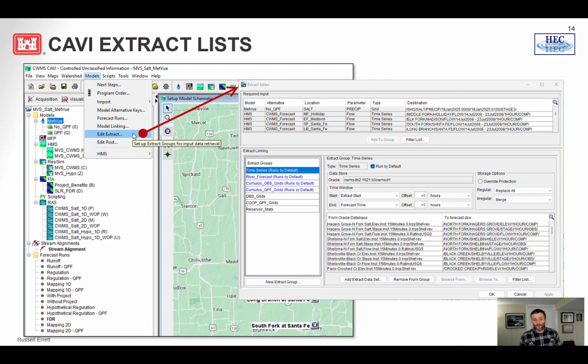I generally try to create my time series as one, and if I have river forecasts, those are typically boundary conditions on the downstream end. I set those up as a separate one as well, things that are isolated so I don't have to run them all individually. You can break these down even further. You might have time series as flow, or time series as elevation, or time series for ResSim, or time series for HMS. Set them up as you see fit, but these are going to be set up to be the inputs for the models that are looking for extracted data.